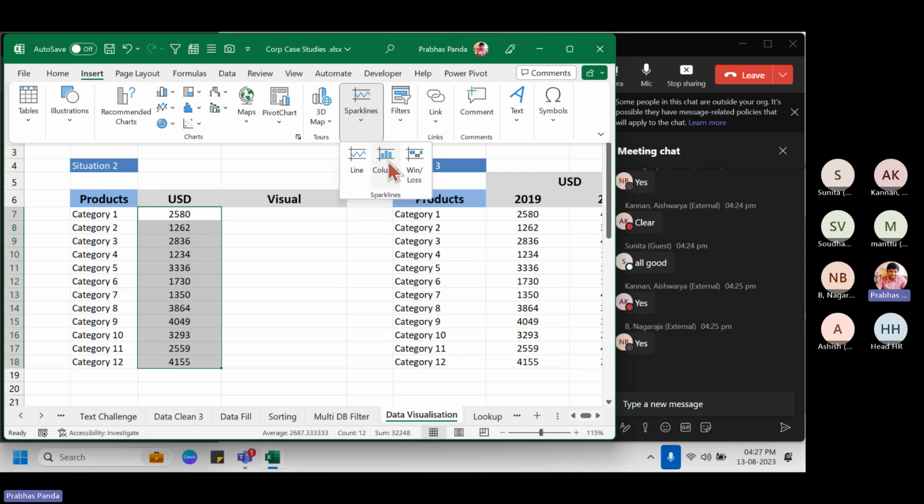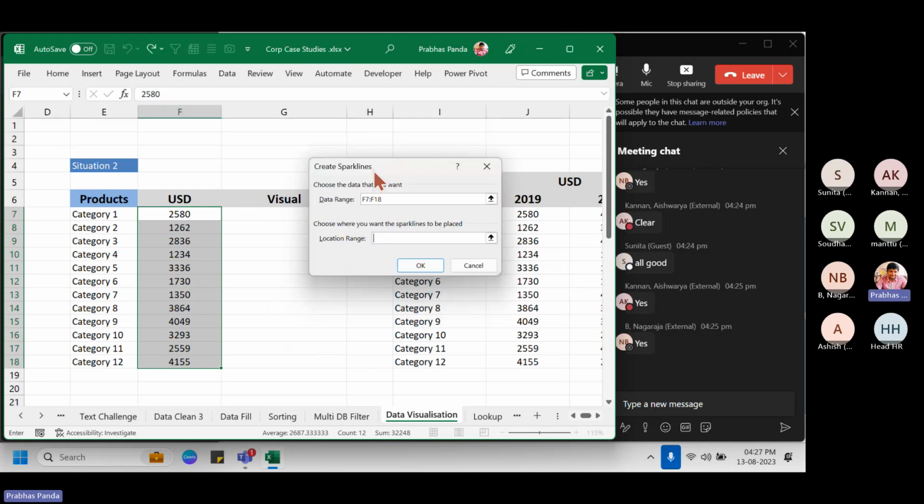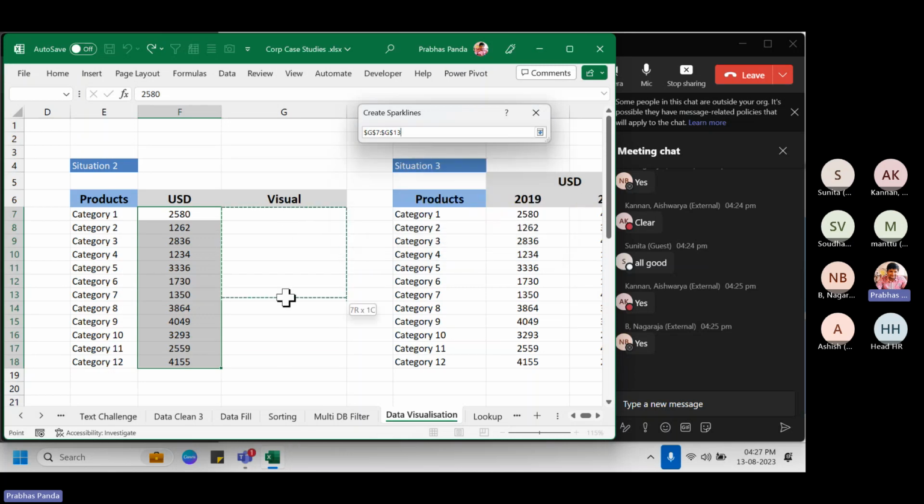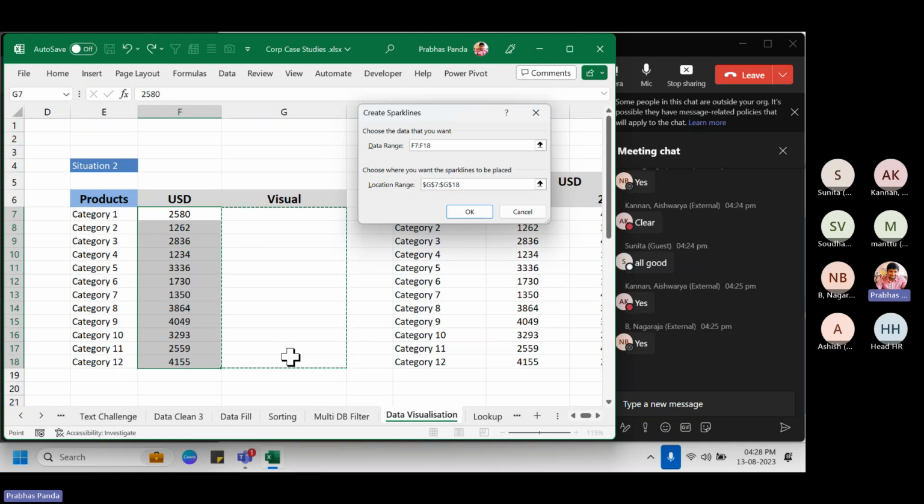When you click the column option, it will take you to a dialog box asking, where is the data? Data is already selected. Now, where is the location? The location is the entire visual column. When I select the entire visual column and click OK, what happens? Don't do that, just watch my screen.